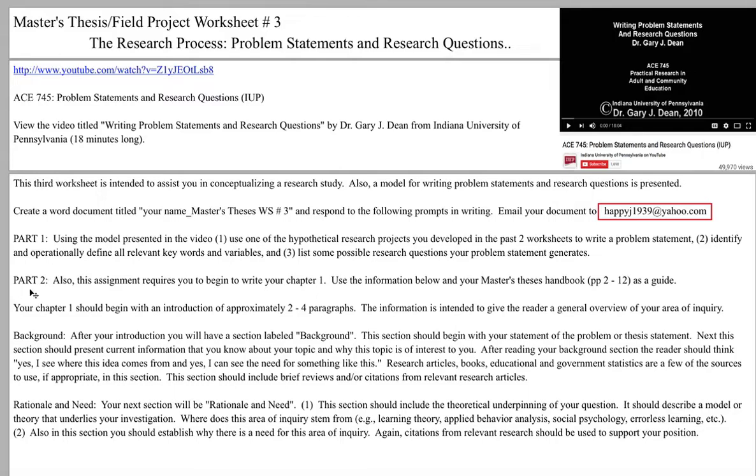Okay, now part 2 is a little different here. Also, this assignment requires you to begin to write your Chapter 1. So use the information below and your master's thesis handbook, which really spells it out very specifically. I think maybe from pages 4 to 12, something like that, it outlines what should be involved in your Chapter 1. So your Chapter 1 should begin with an introduction of approximately 2 to 4 paragraphs, and the information is intended to give the reader a general overview of your area of inquiry.